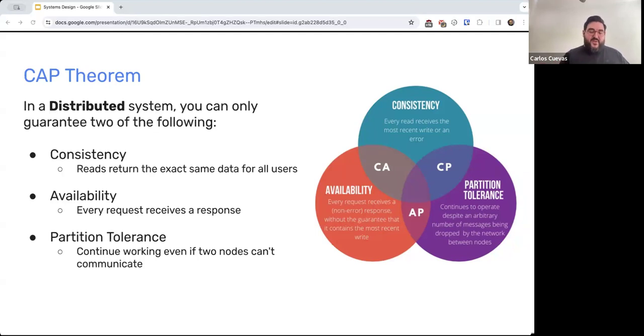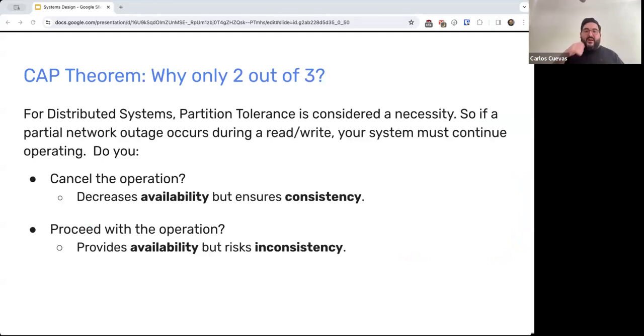I'm kind of trying to oversimplify this a little bit, but I hope everyone's with me on this. So why can you only choose two out of three? For distributed systems, partition tolerance is considered a necessity, right? If a partial outage occurs during a read or a write, your system must continue to operate. It's sort of considered not really a choice here. So that leaves us basically with only being able to choose either availability and partition tolerance, or consistency and partition tolerance. So which one do you choose, right? Why is there friction between these?